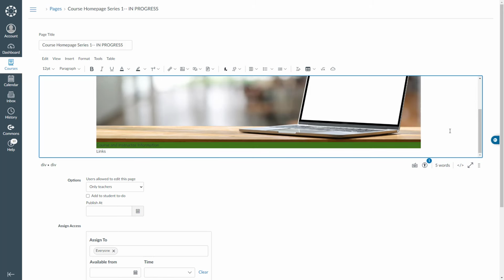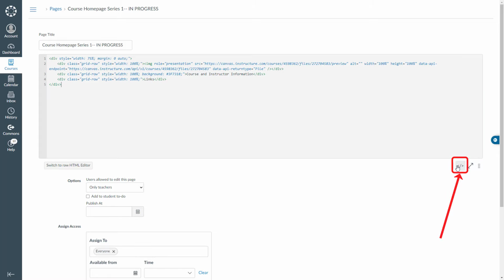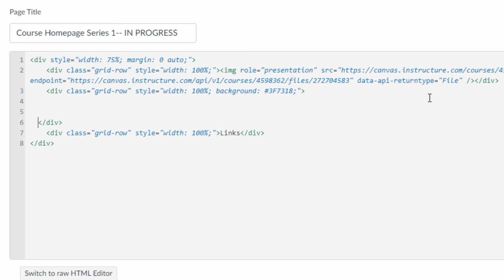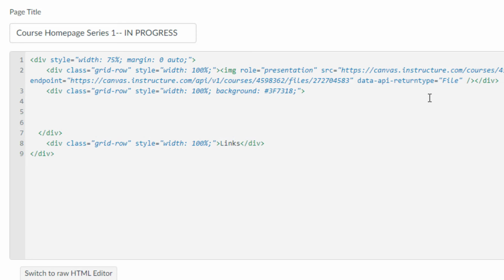Next, let's return to the HTML editor view to continue. Let me delete the course and instructor information placeholder text and press enter a few times to create a space for typing the closing tags for the child divs. First, I will add a child div tag by typing div class equal open and close quotation.